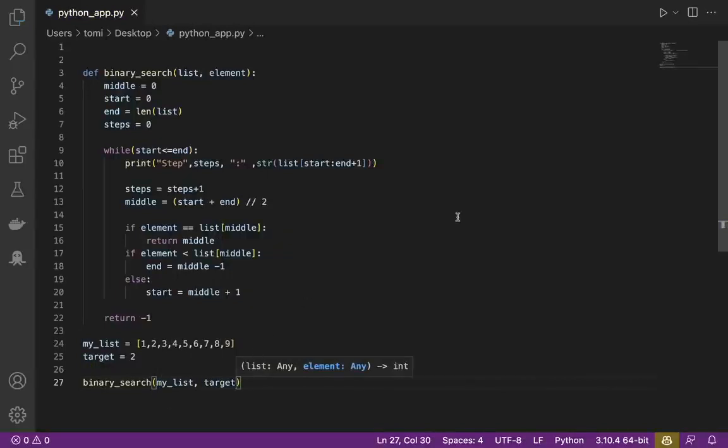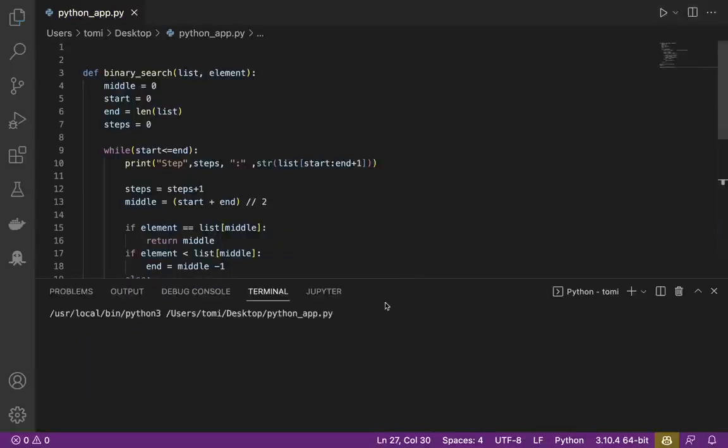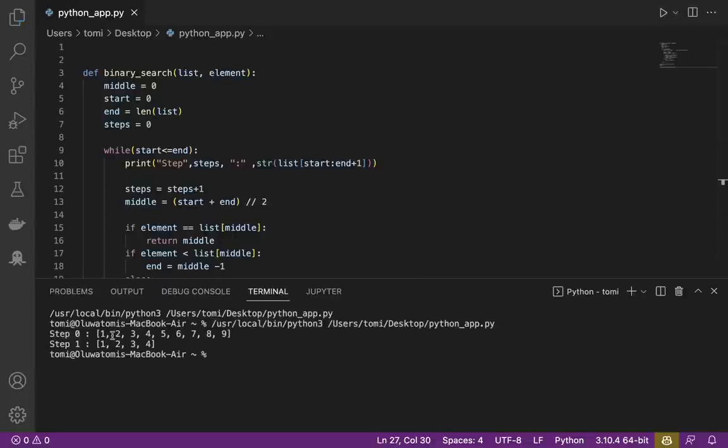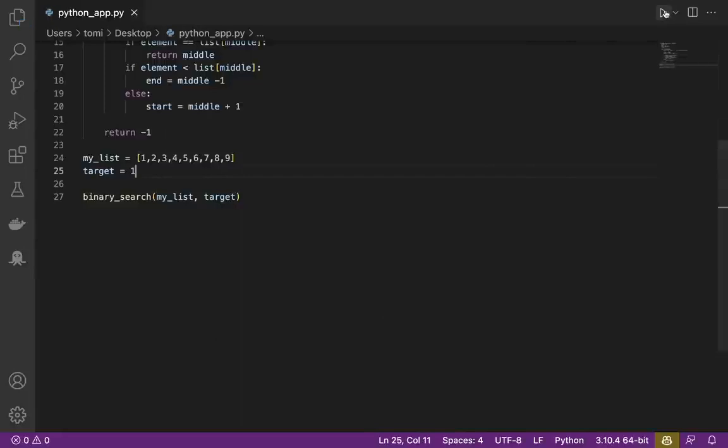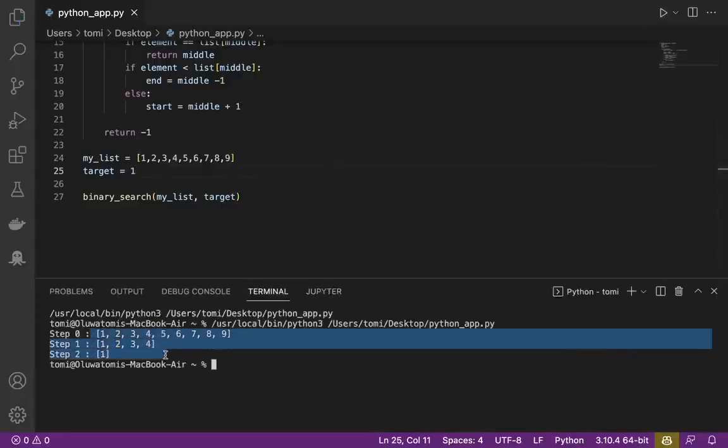Now when we run this, let's see what it gives us. As you can see, it shows just 2 steps because we are looking for 2. So it cuts this list down to this list, and the answer is basically in this list. Let's say we're looking for 1, and let's see if that will work for us also. So you can see that it shows 3 steps now. Cuts this list down to this list, then it also cuts this list here to give us 1.